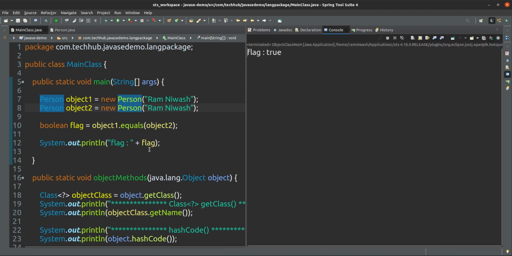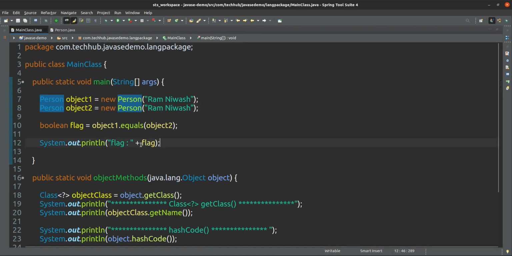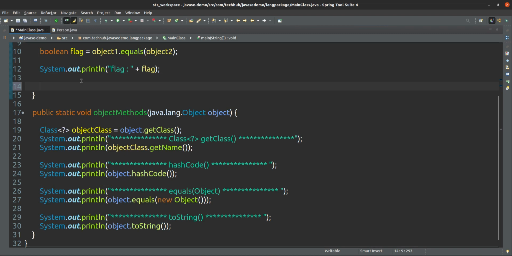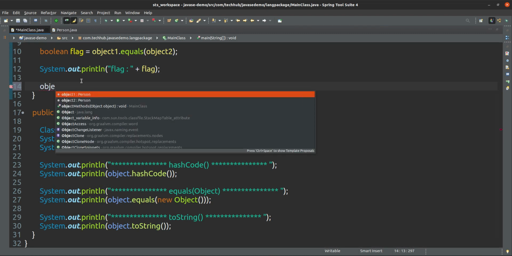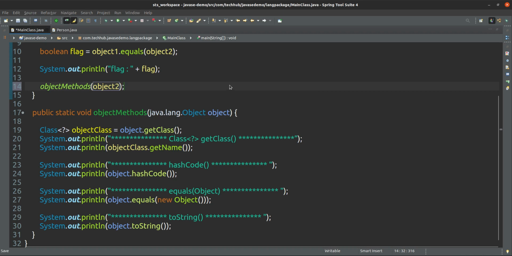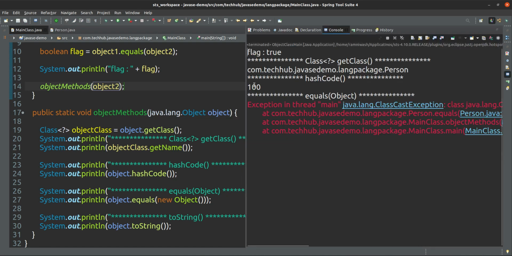See, oh sorry, okay, hash code, just print this one. Object methods, okay, yeah, see 100. Class cast exception. Which one?